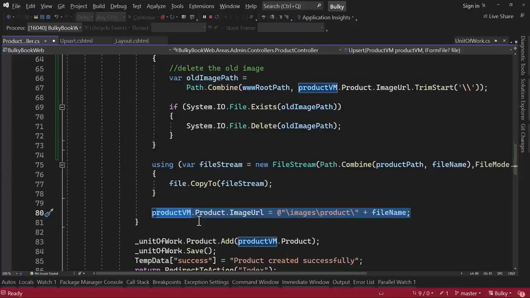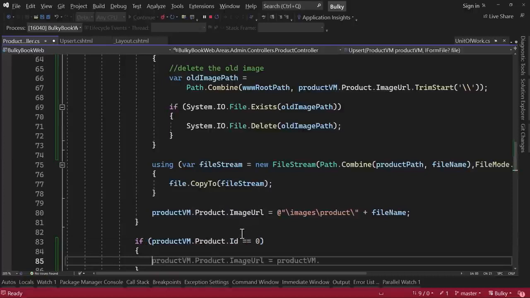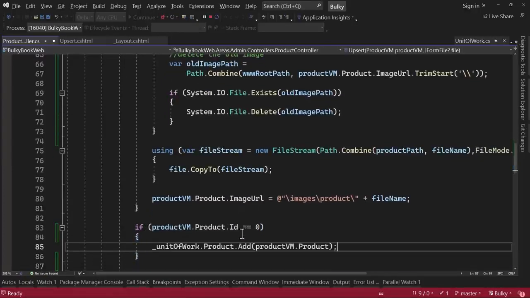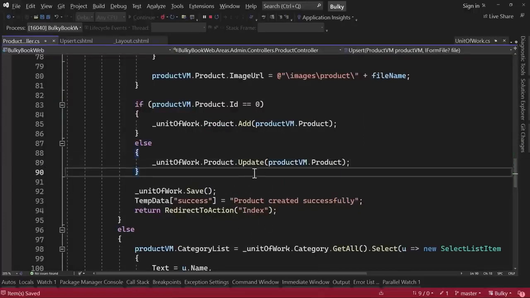That is great. But finally, where we are adding here, we will rather have to update. Now, how will we identify whether it is an add or an update? That depends on if the ID is present. So we'll say if productViewModel.product.ID is equal to 0, that means it is an add, paste that, else it is an update. So _unitOfWork.product.Update(productViewModel.product).